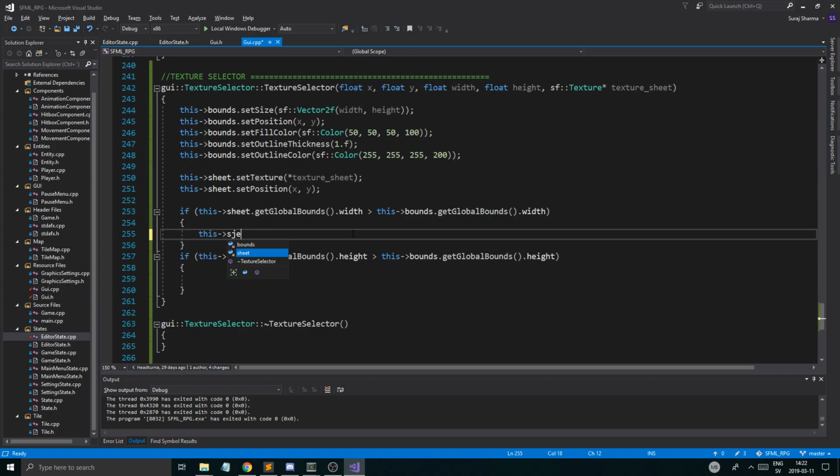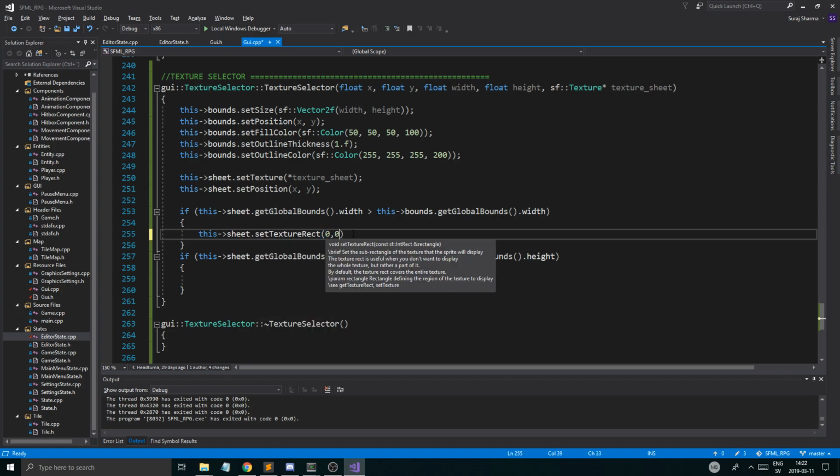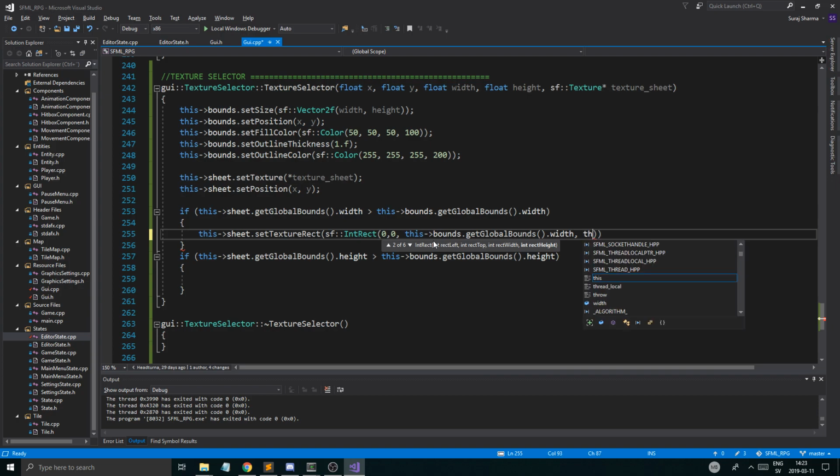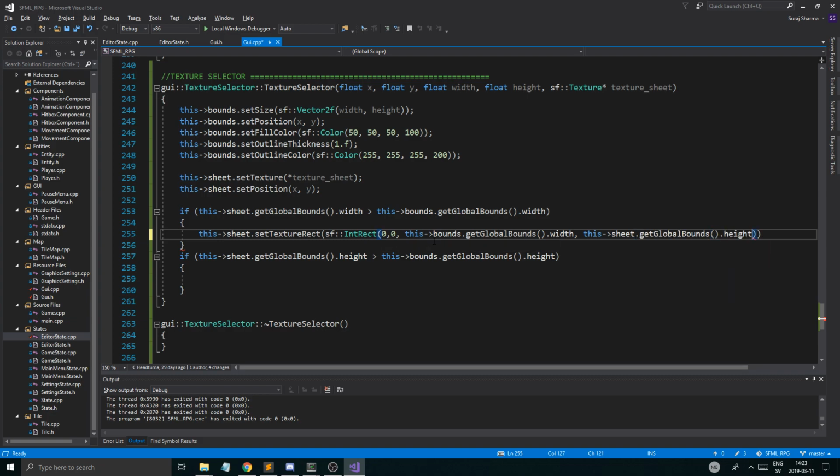So if it is greater, we're going to do this. Sheet dot set texture rect. All right. From 0, 0. No, SF int rect, from 0, 0 to the width of this bounding box. Very simple. And we're going to retain the Y, so this sheet dot get global bounds dot height. So we're going to retain that, and that should solve our problem.